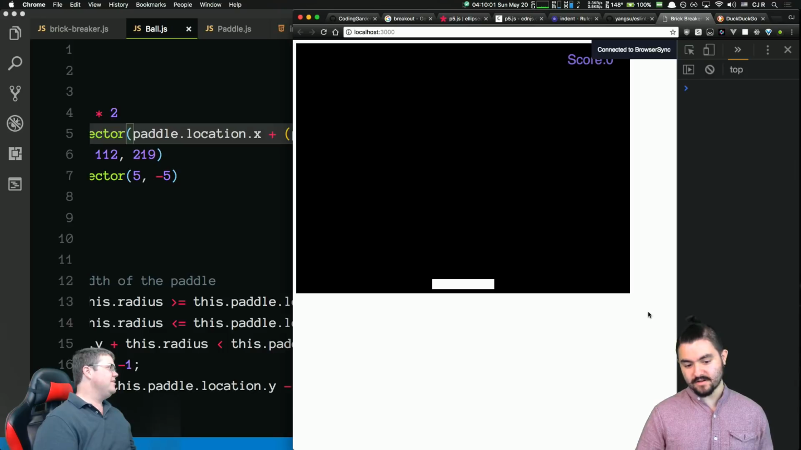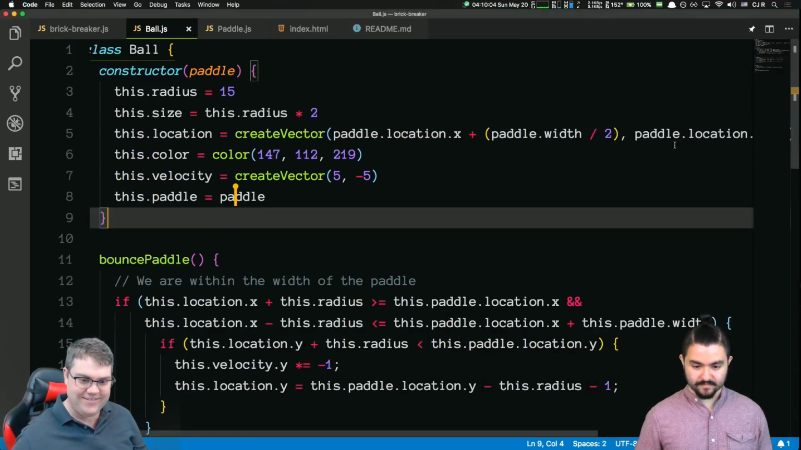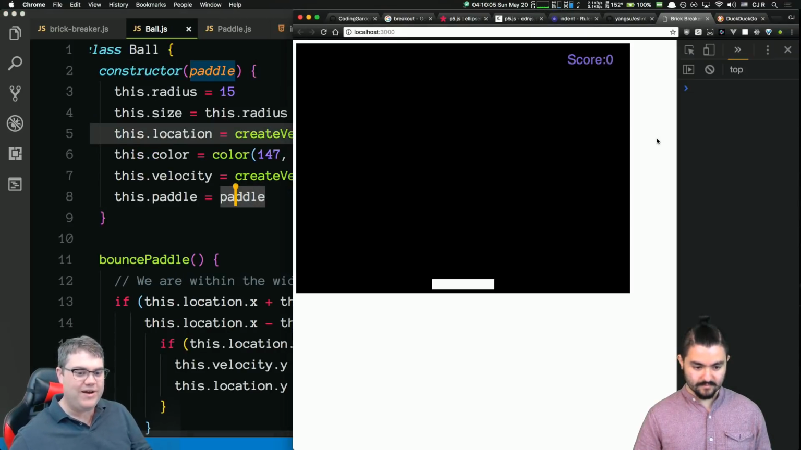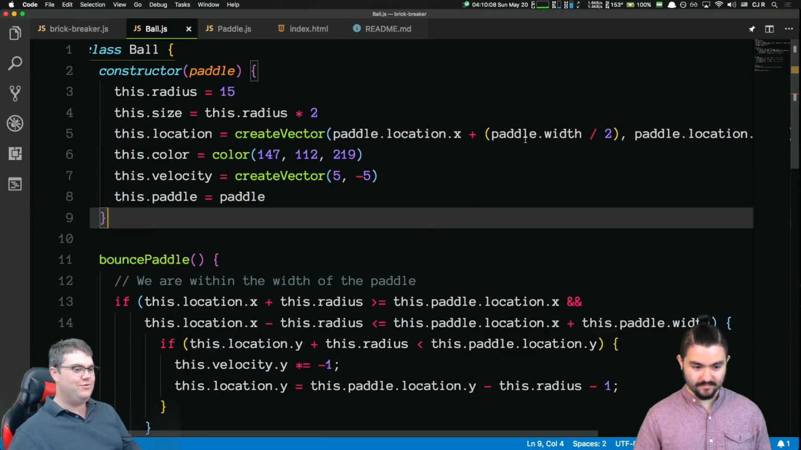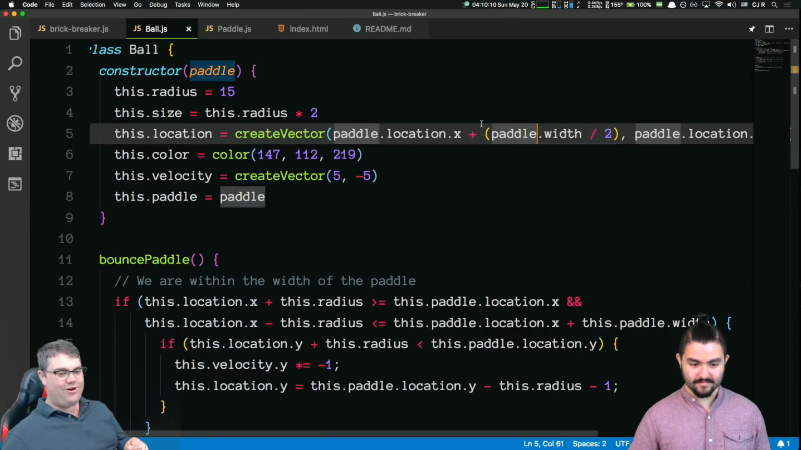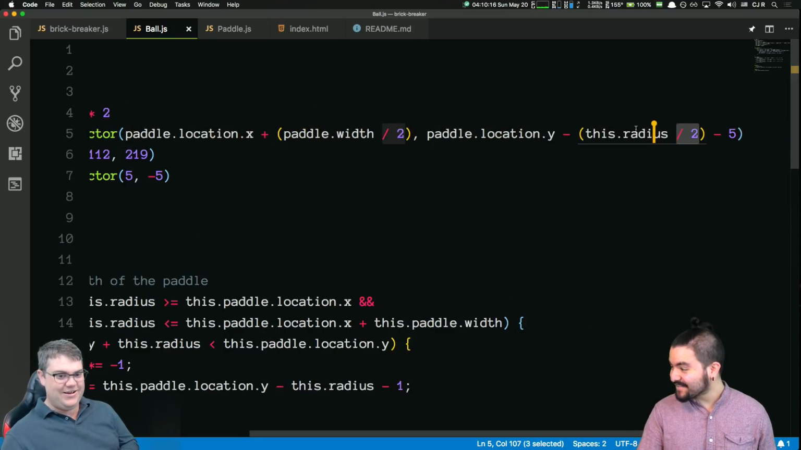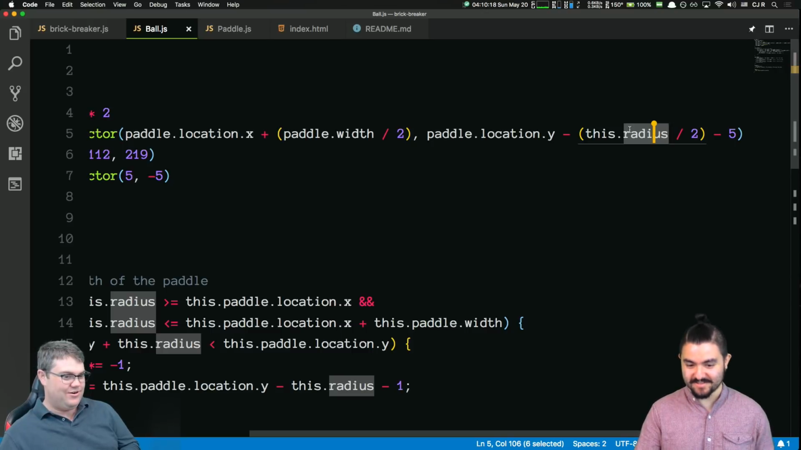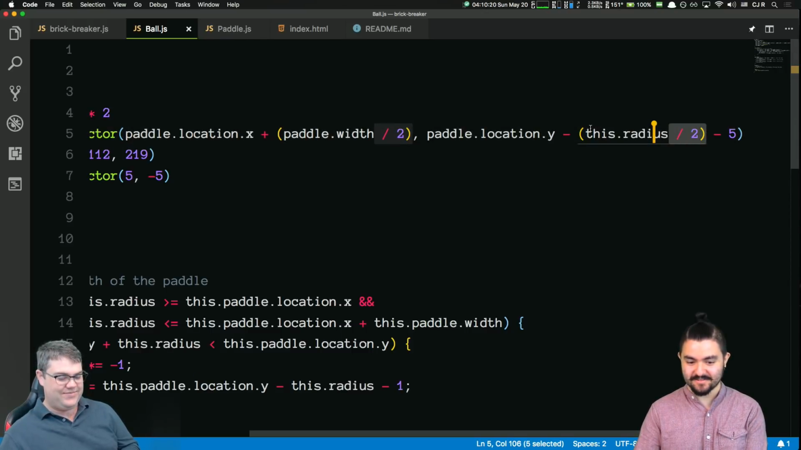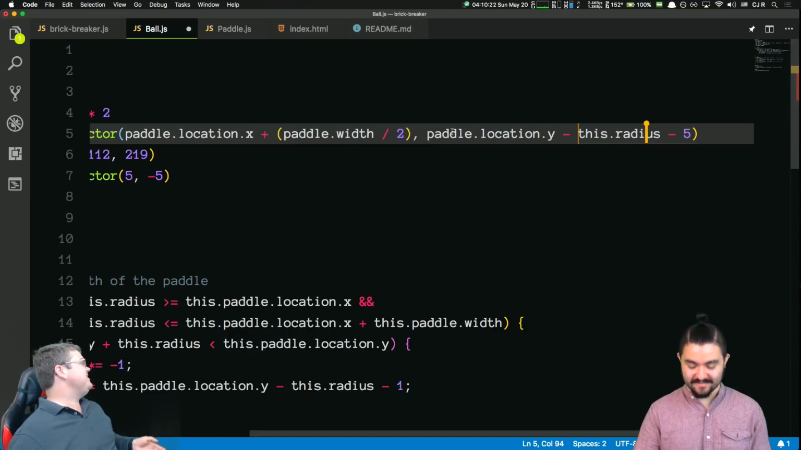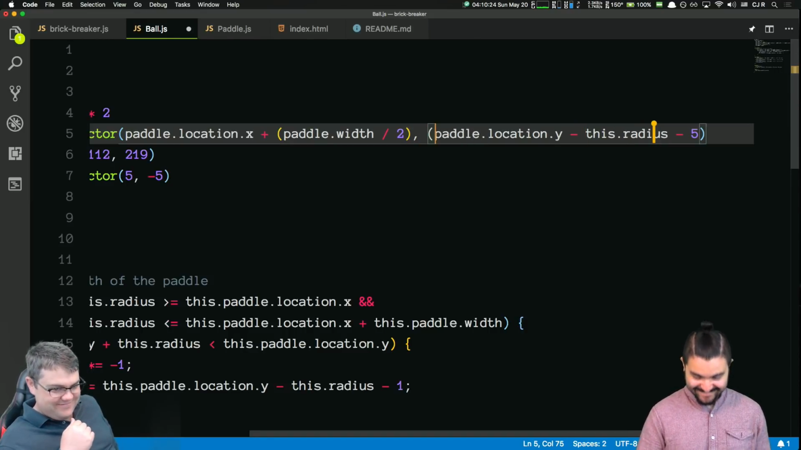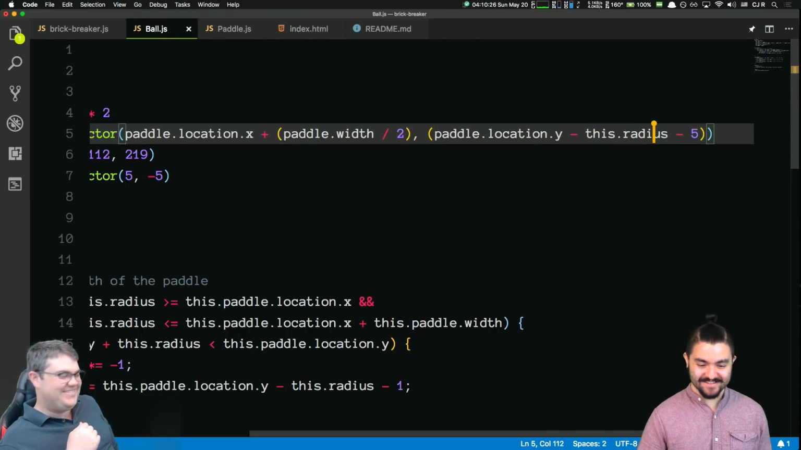Oh, do you see it? It's starting right on top of it, though. Oh, wait, you know what? Look, we're doing this dot radius divided by 2. We now need to change that for our initial location. So this needs to be this dot radius. Just the radius, not divided by 2? Right, because now, yeah. We're doing so many things. Okay.